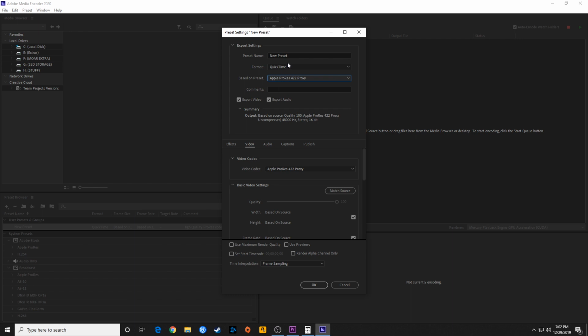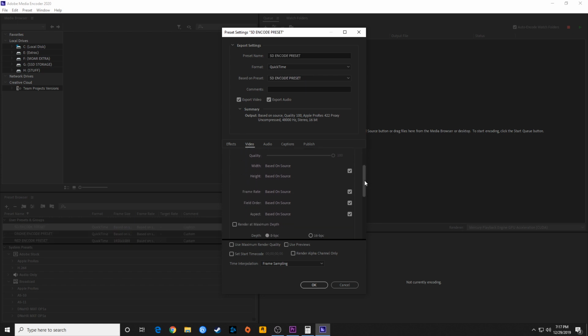A couple things I'm going to do here. We're going to do this for the 5D Mark III. I'm going to go to New Preset, and we're going to say 5D Encode Preset is what I'm going to name that. We do want to do video and audio. And one thing that's also really important when you're creating this, it'll give you an error message if you leave two things checked right here: your video and your frame rate. You need to tell it what your video and your frame rate are going to be. It cannot be based on source.